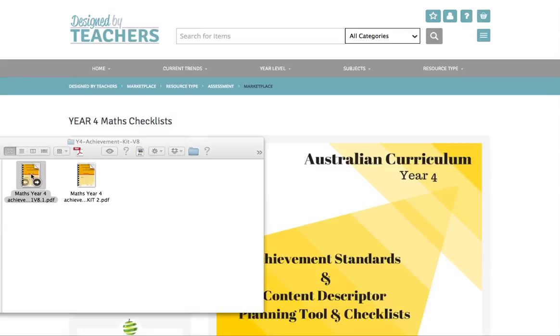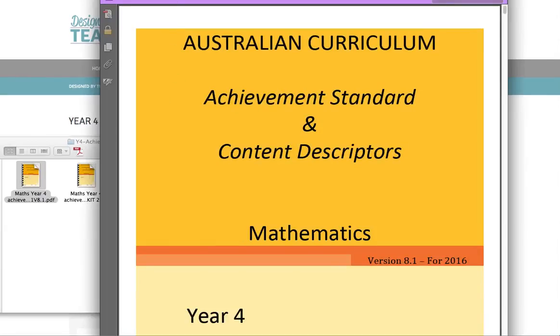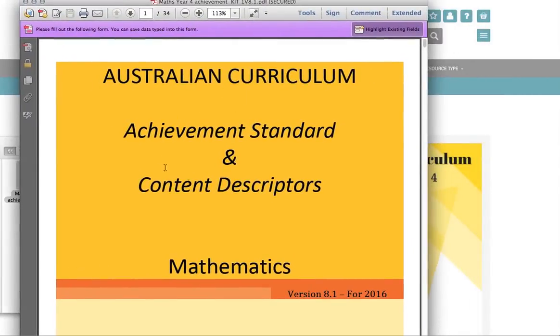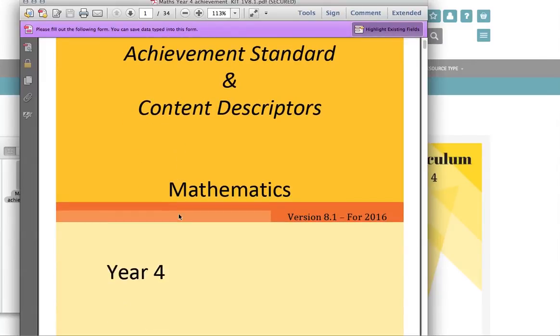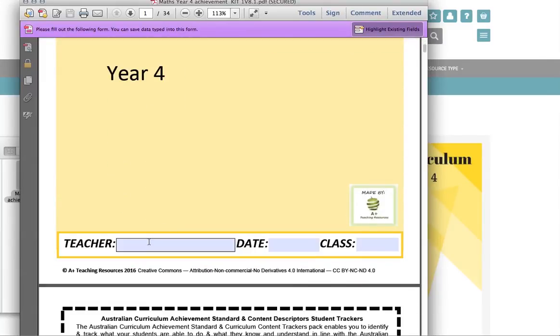So I'm just going to double click that and the document will pop open. As you can see here, that's in a PDF format. So what we're going to do is just have a little scroll through. So these editable areas here is where we can actually add in the information for our class. So I'm going to put here Miss Jess. I'm going to put today's date, which is the 19th of the 5th, 2016, and my class is going to be 4J.